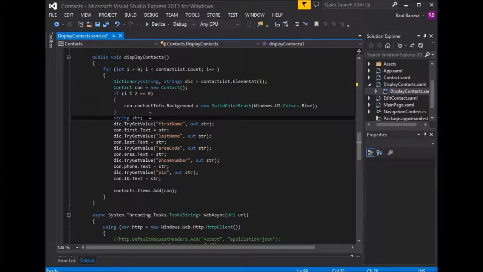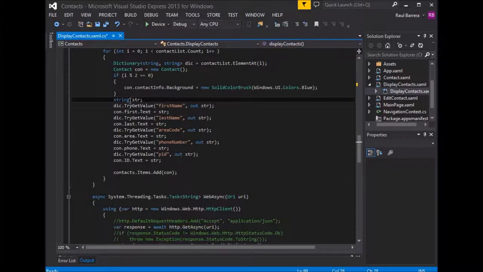Okay, so then we're just going to make a temporary string value, and this is going to contain the data we got from the dictionary. So first we're going to try and get the value from the dictionary, which is first name, and we want to save it to the string. So this is the key, and we're saying save the value into our temp string, which is this one right here.